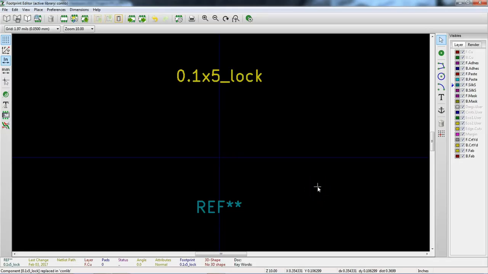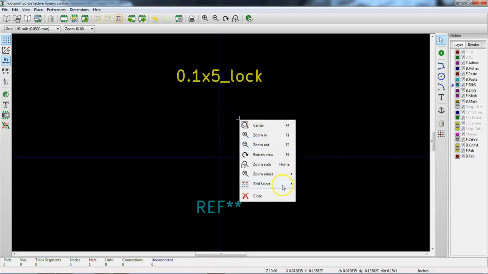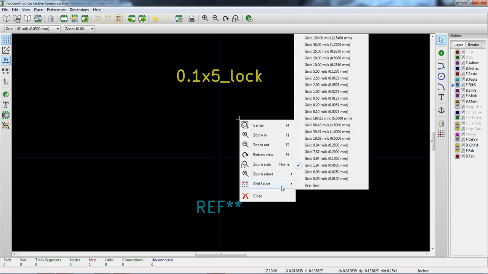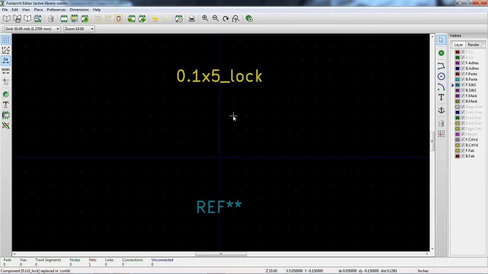like that. Alright, now that we've got all the paperwork, so to speak, out of the way, let's go ahead and actually create our footprint. And the first thing I want to do is change our grid. So you can right click and go grid select. And I want to do a standard grid. And let's see here. I want to do a standard grid of 50 mils. Like that. And so what this grid does for us, and actually let me go ahead and move the reference designator out of our way, is that every two spaces we get a pad.